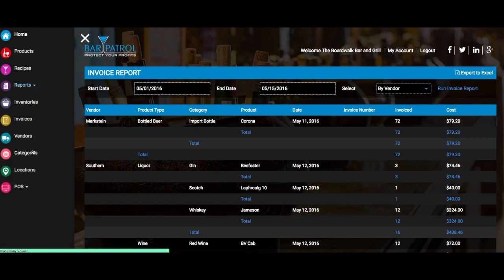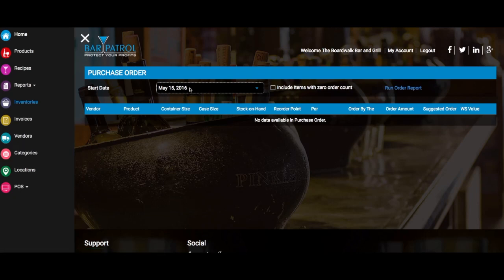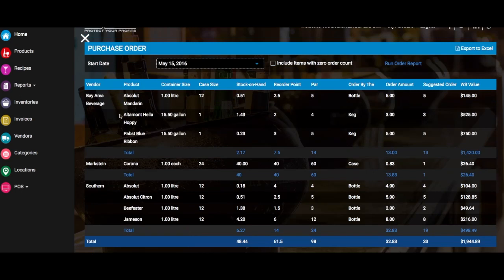Let's go over the purchase order. Once your PARs are set up, you can choose an inventory date you do during the week. You can do your ordering. You run an order report. Again, it's going to break it down by vendor. Each product that needs to be ordered based on your PARs.